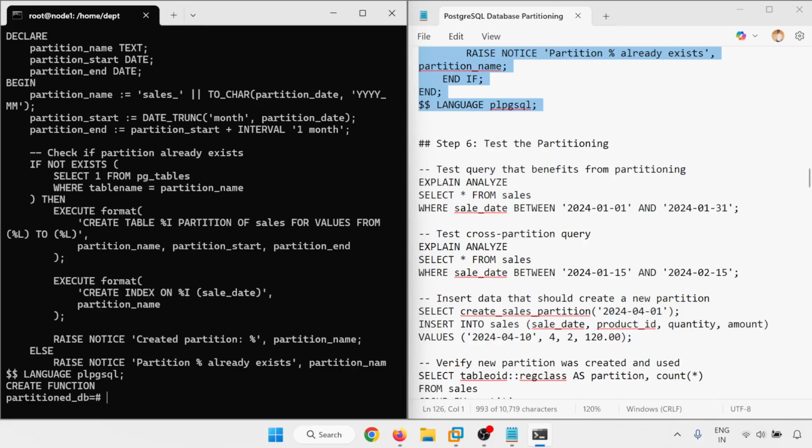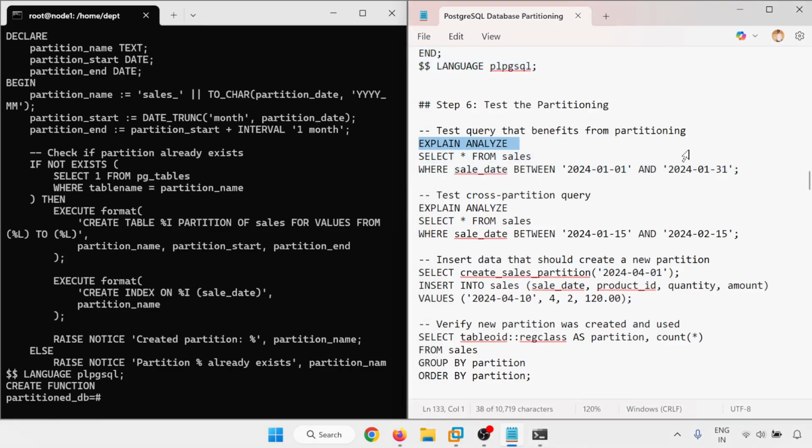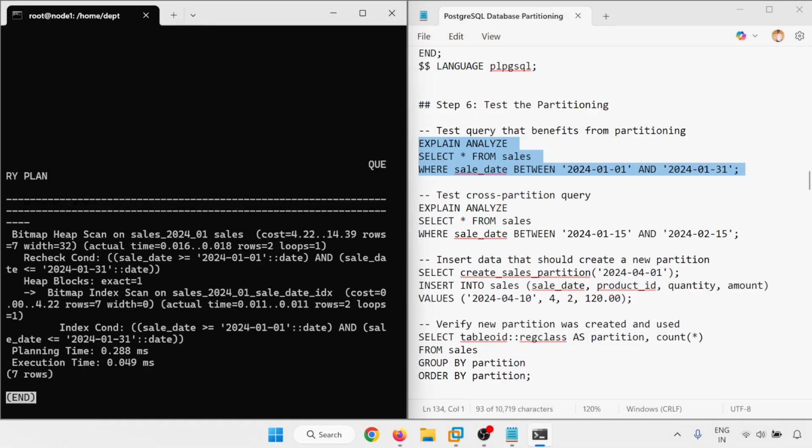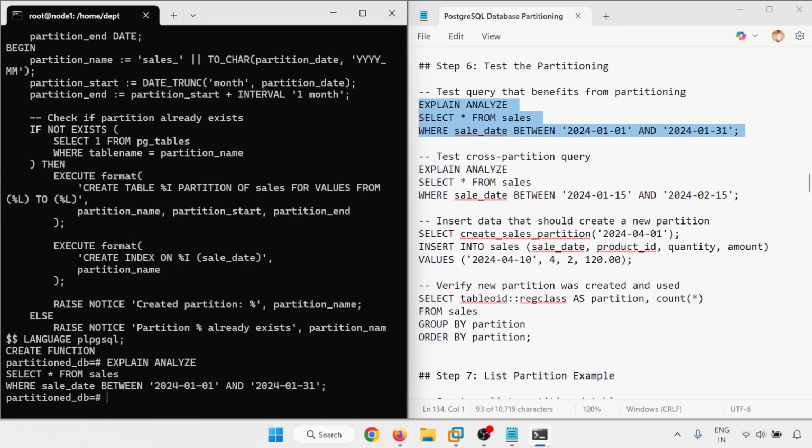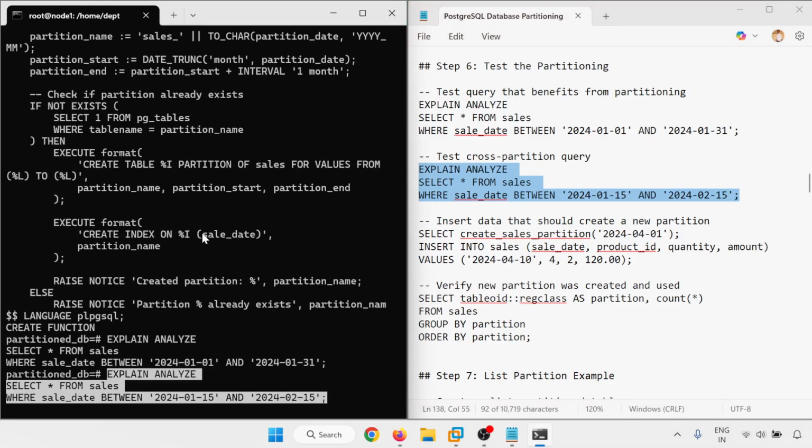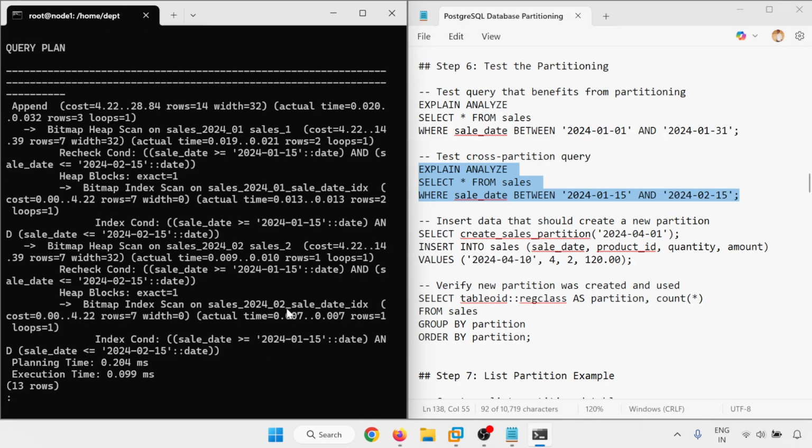Now in step 6 there's partition pruning. For 1 month we are running this query. Our total planning time is 0.22 milliseconds and execution time is 0.49 milliseconds. We can also run a cross-partition query, like this. This will fetch from partition 1 and from the second month's partition. We're not getting any issue.